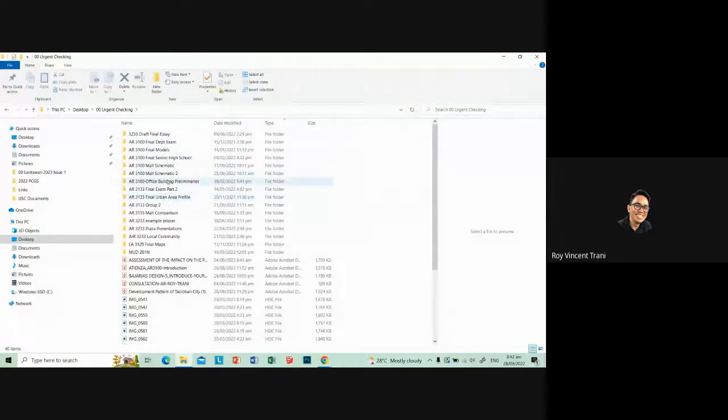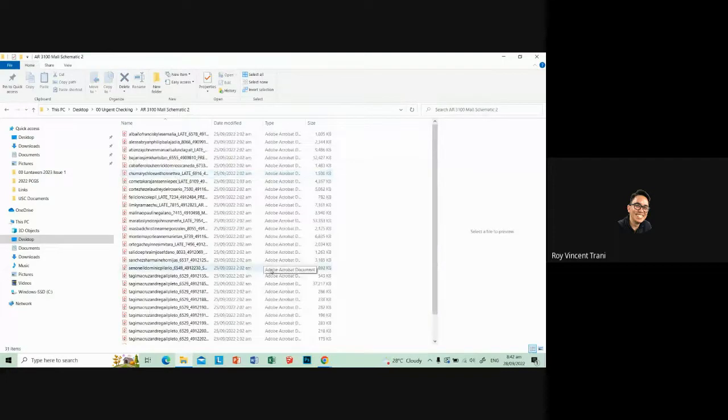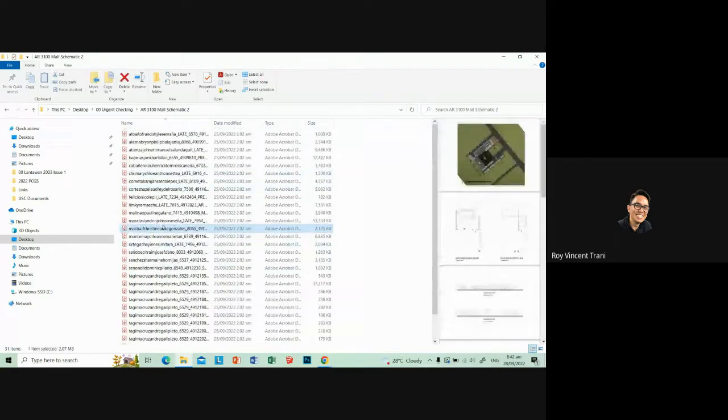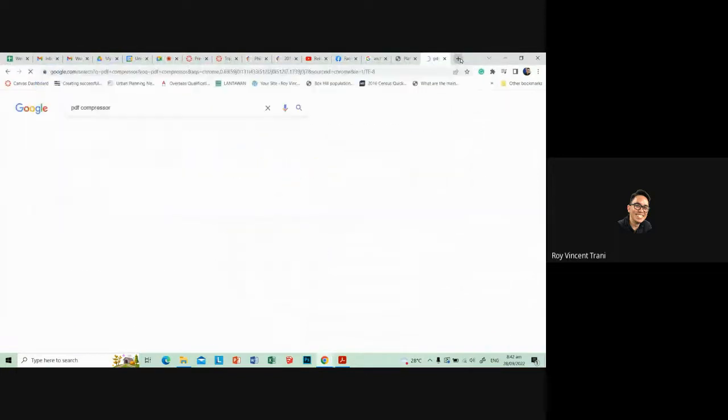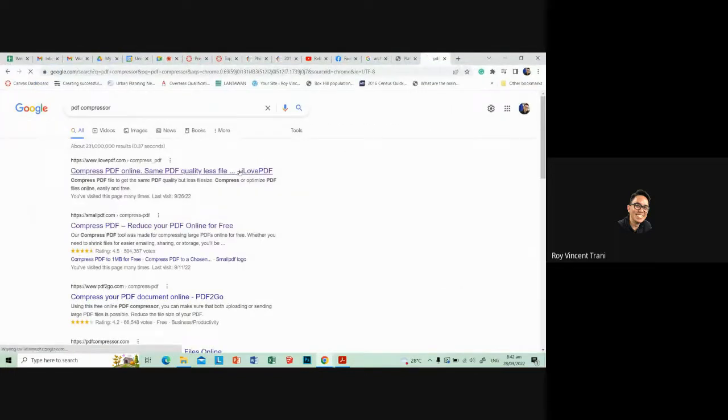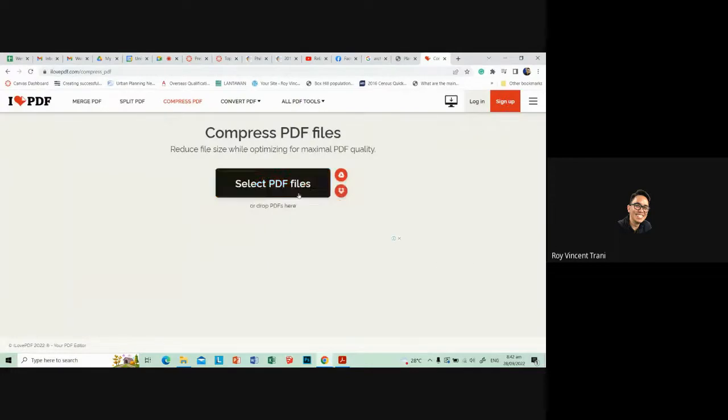And it's very easy to reduce the file size of your drawings because there's an online website for it. And again, I want to keep reminding you guys there's a PDF compressor. You just Google PDF compressor. It's the first thing that comes up. You select your PDF file.